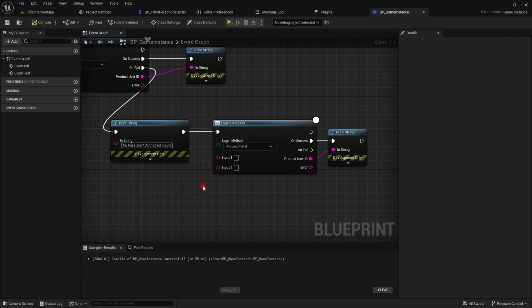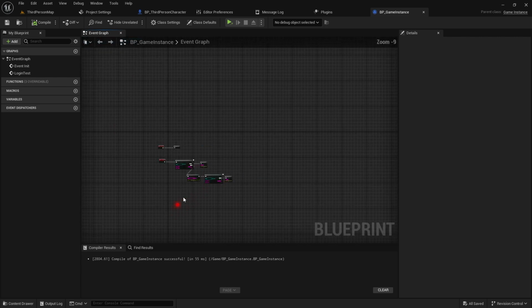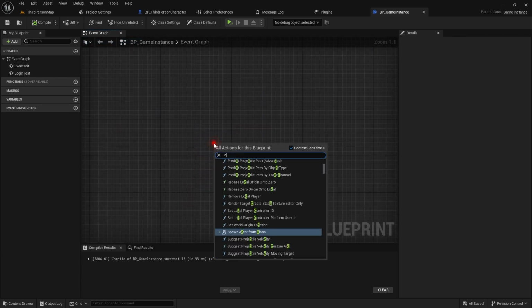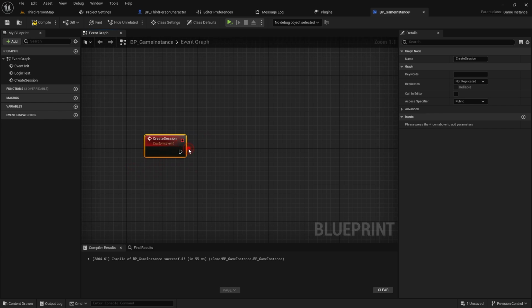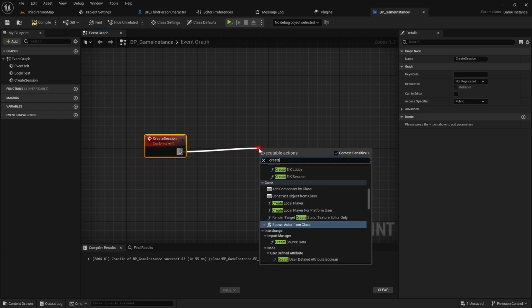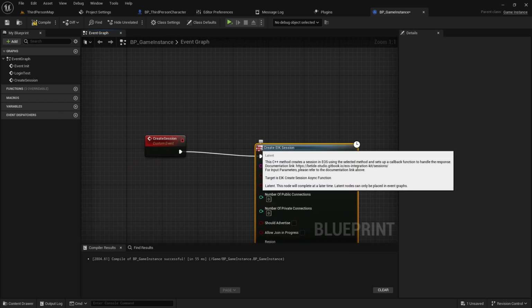Whereas in the sessions, you need to have an extra step of adding the players to the session. So let's create a new function, create session, and just call create eik session from here.